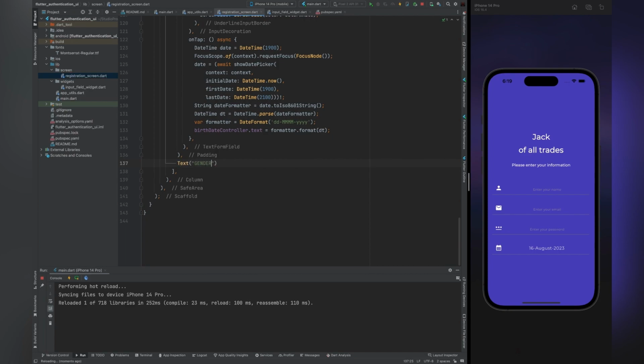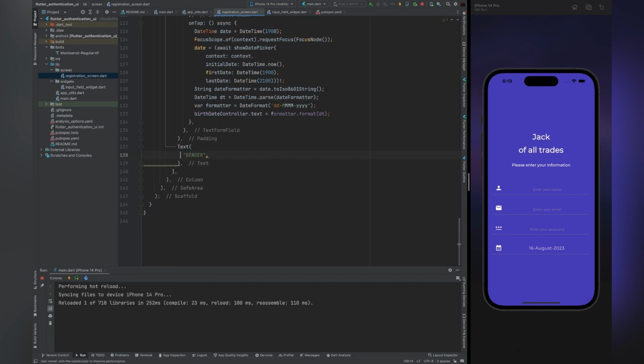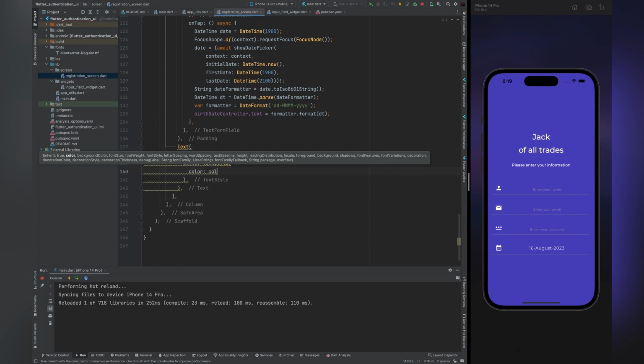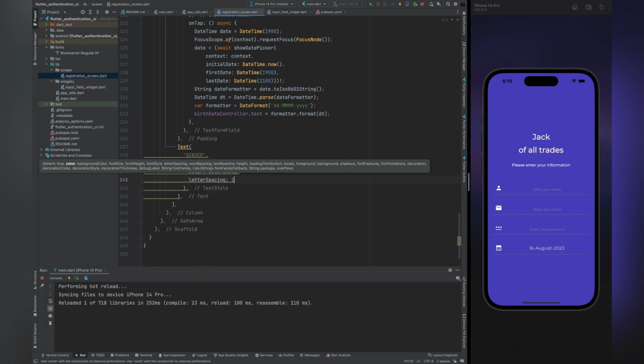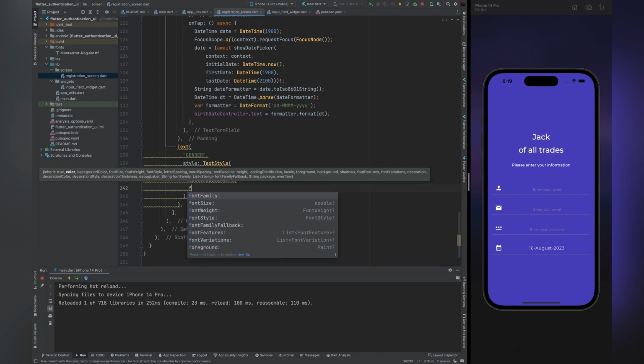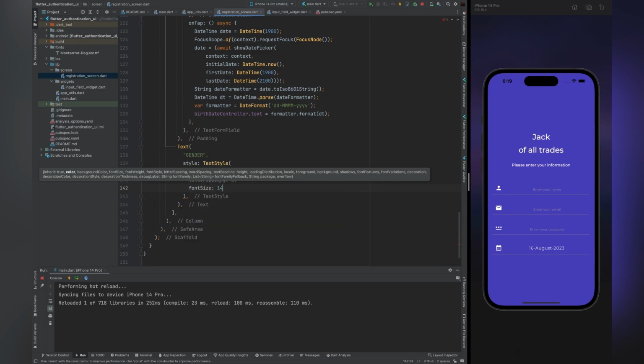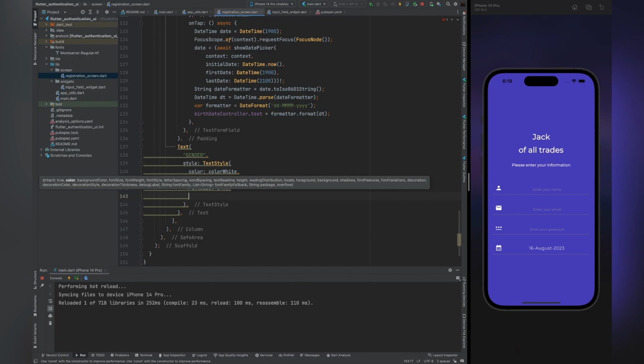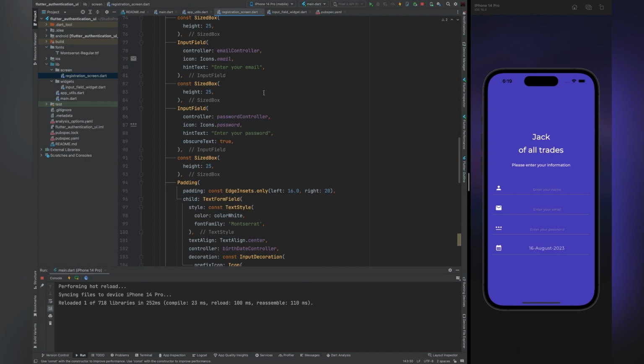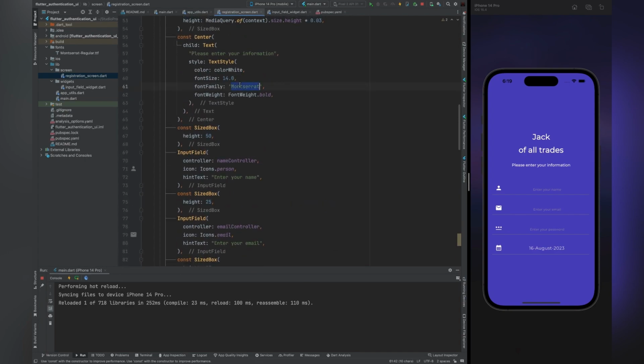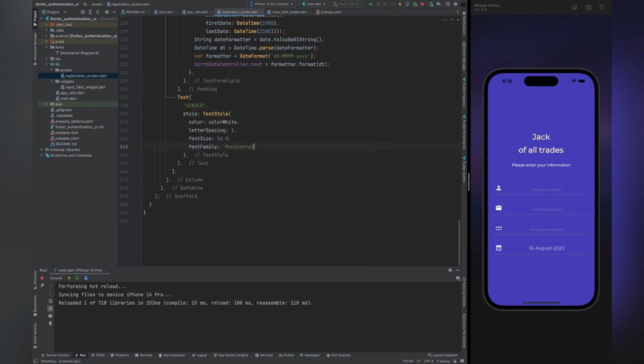Now what we want to do next is give the user the ability to select their gender from the options that we will give. For this we can use Text, and we will pass Gender, and for the styling, for the color we will use white. First of all, let's give some letter spacing of 1, and for font size we will give 14.0, and for the font family we will use the same font family, Montserrat, that we are using throughout our code. Let's copy this and paste it down here.